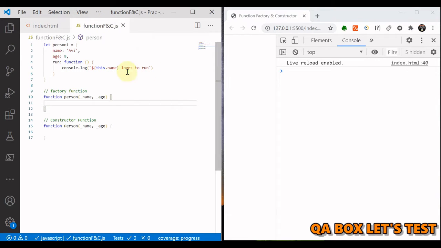So this is a person object being created using object literal syntax. We have already covered that in our video on object. This object has got three members. Two members are property and the third member is a method.